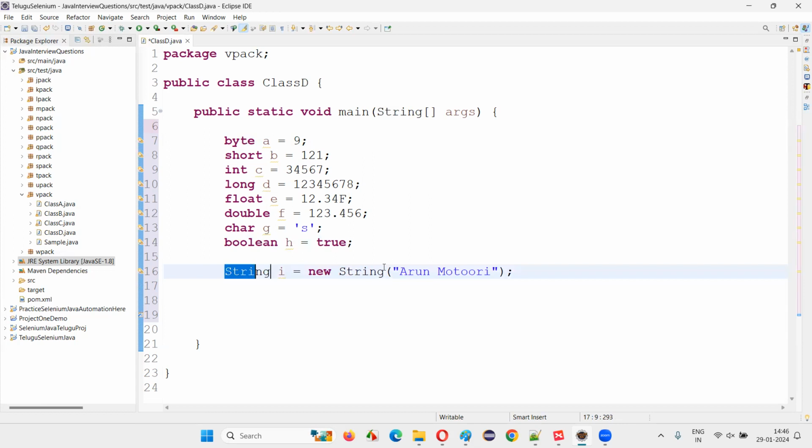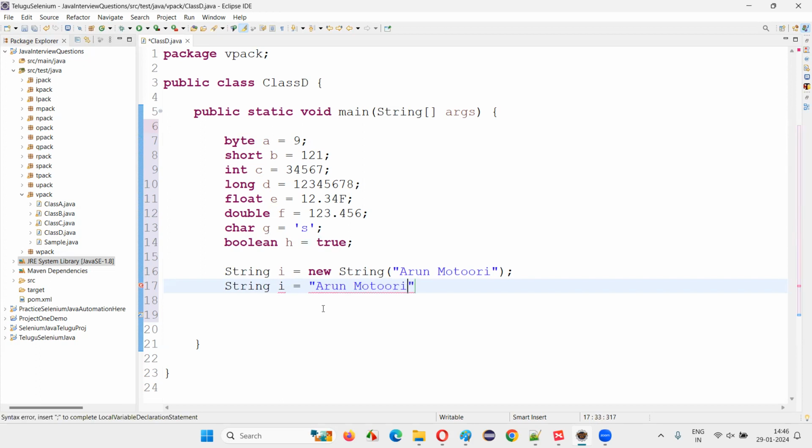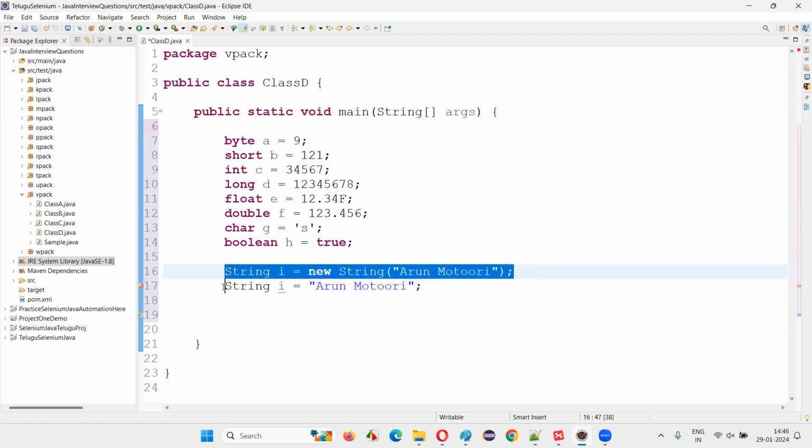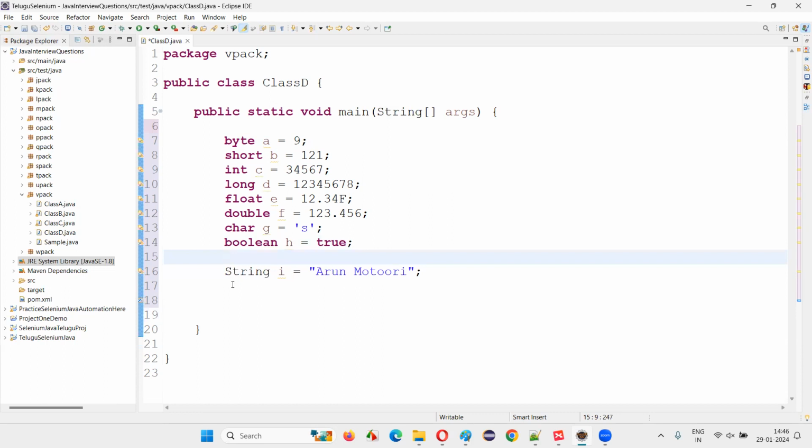But there is this actual representation of the String class, and there is a shortcut representation. If you have to do the same thing in a shortcut way, the String class allows you to do something like this. This is a shortcut representation for the same thing. Instead of writing like this, you can also write like this. Since Java allows you to use String in this way, a lot of people get confused, like String is also another primitive data type.